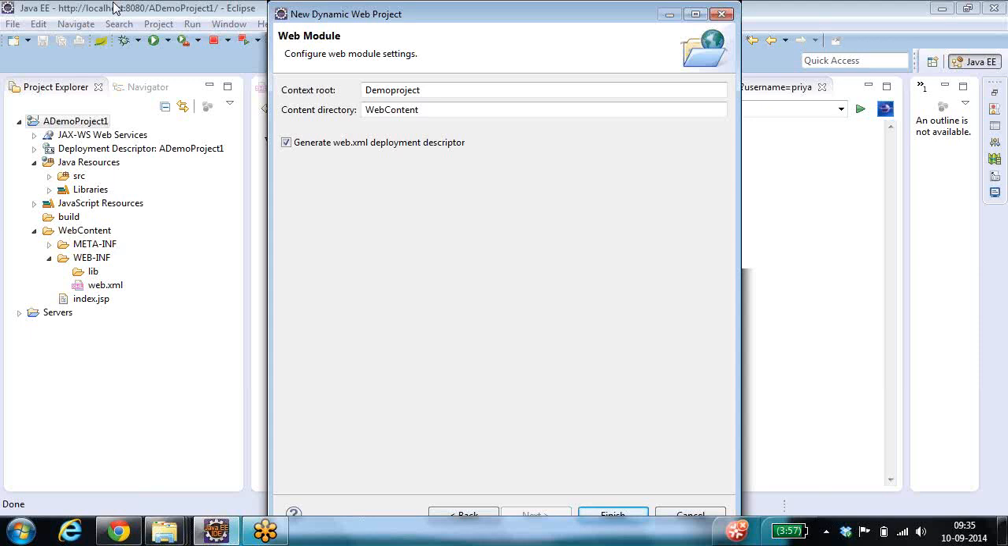Content directory is where you are going to add your JSP pages, your HTML pages, where WEB-INF is going to sit. Everything is inside WebContent. And you need the web.xml deployment descriptor since you are going to work with Apache Tomcat 6. And click finish.